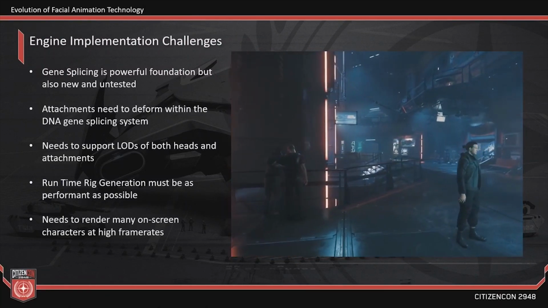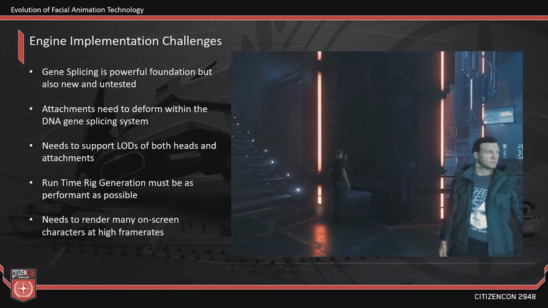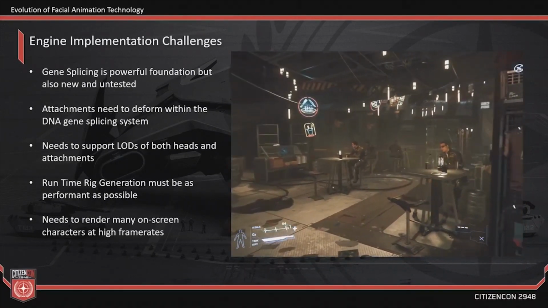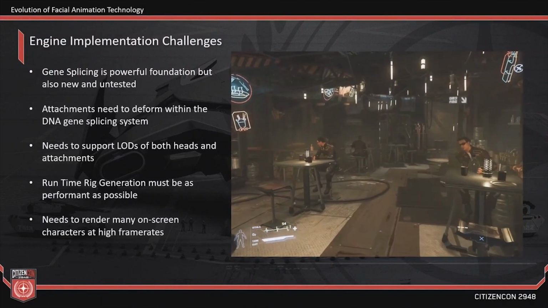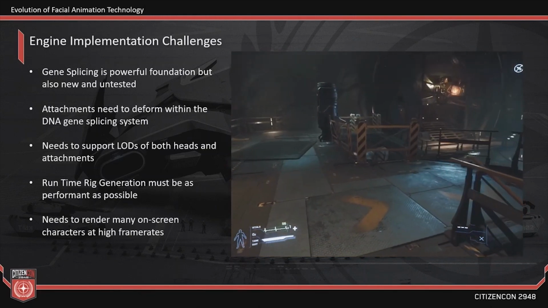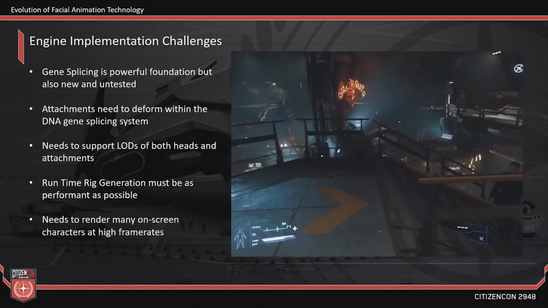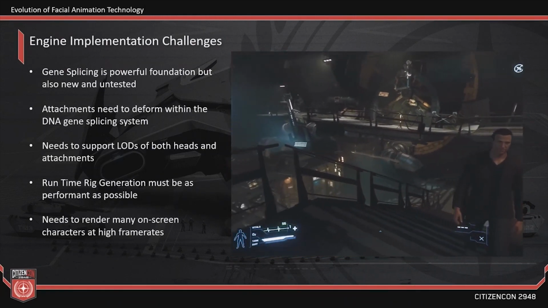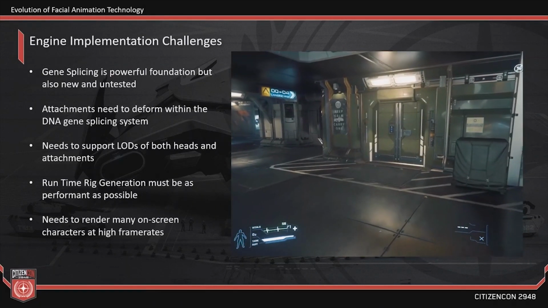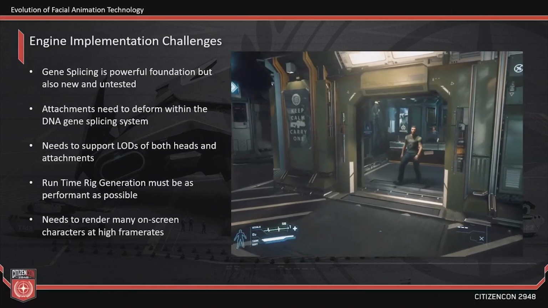It also supports this level of detail LOD system. And as you can see here, when your character traverses the verse or walks through a level, there are constantly new player or non-player characters that come into your view. And when they do, the first moment they get rendered, their runtime rig must already have been created.